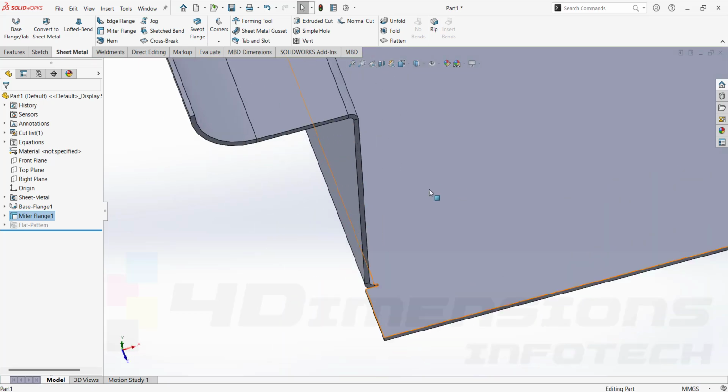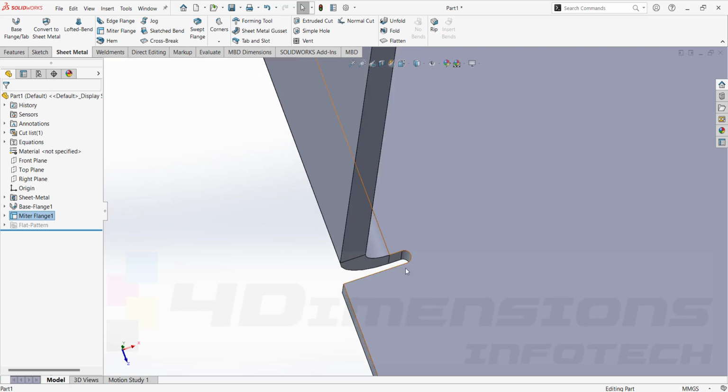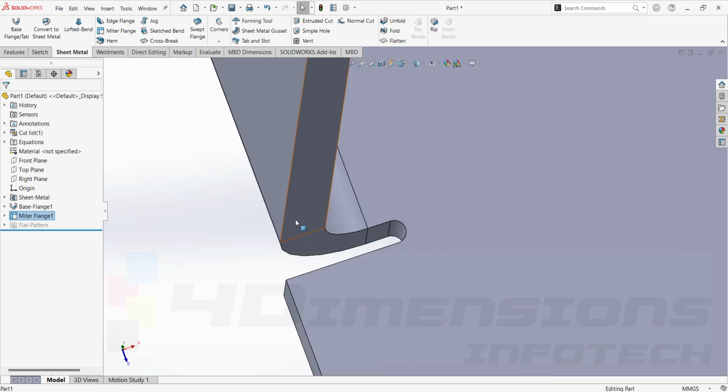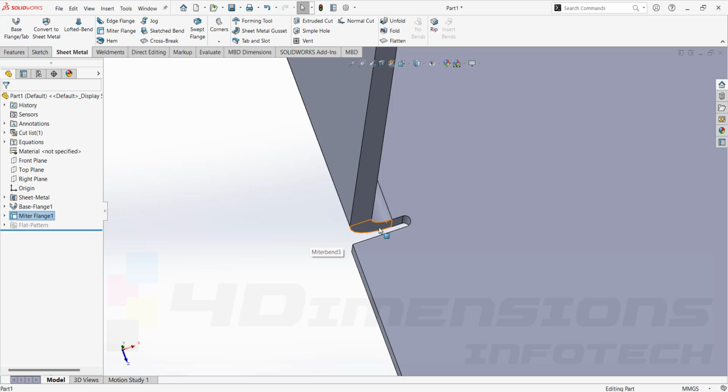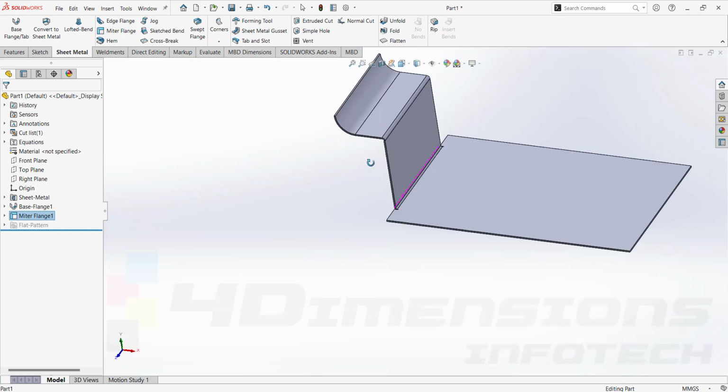So earlier also we have explained what this gap is. This is nothing but auto relief gap, which is produced to relieve the stresses which are developed during bending in between the edges. It also avoids the shrinkage of metal here. That's why this gap is given, and the gap value depends on the thickness ratio. So this was miter flange here.